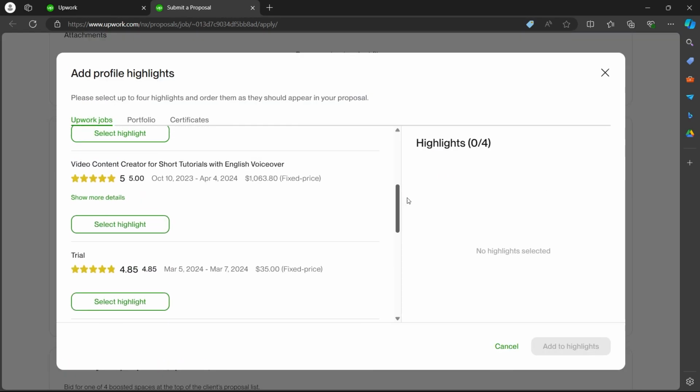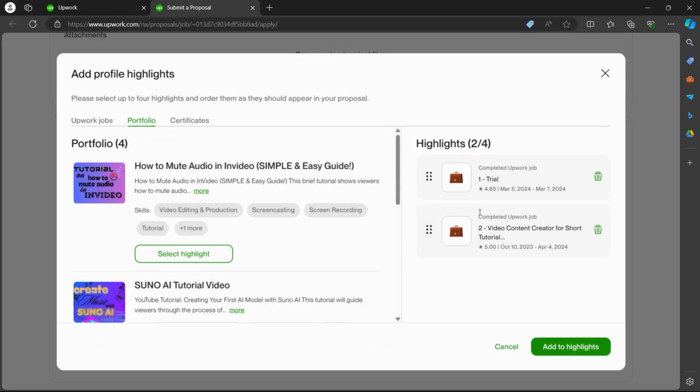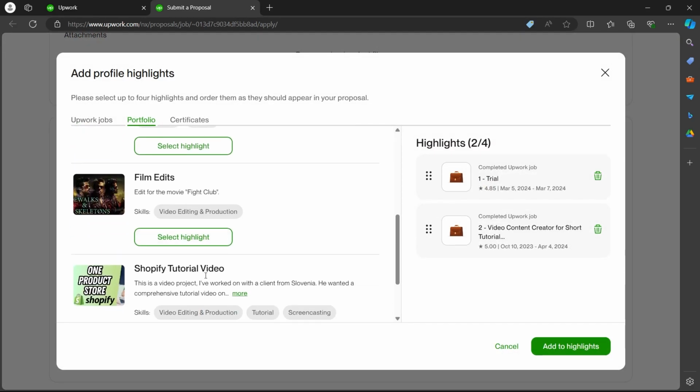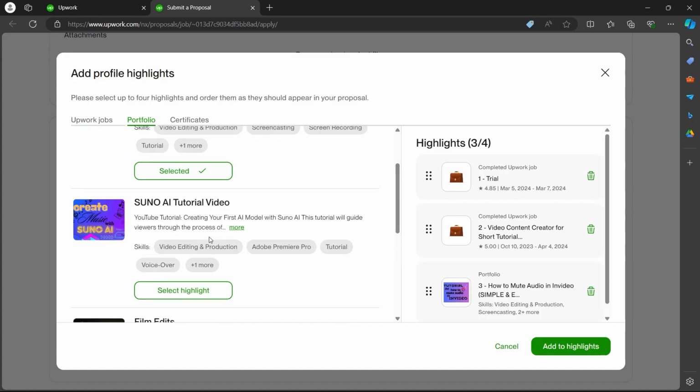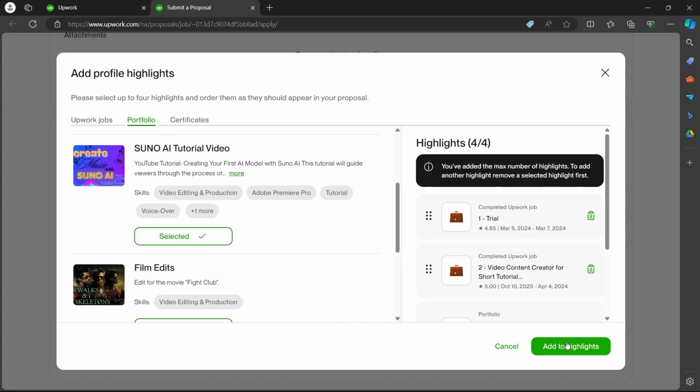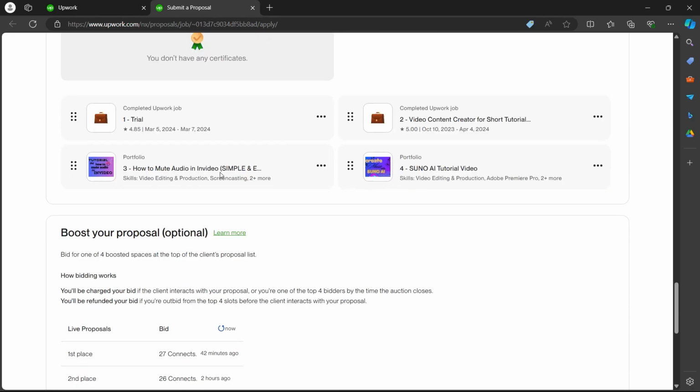Now here, you'll be able to select the jobs that you have already done and click on Add to Highlights button. Now click on Add to Portfolio and from this, you'll be able to select your portfolio videos that you would have uploaded on Upwork. Click on Select Highlight to select these videos. Click on Add to Highlights. Now, as you can see, I have these 4 profile highlights that will be helpful in showing the client that I'm the best fit for this job.